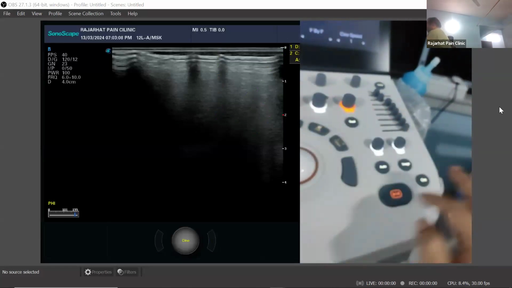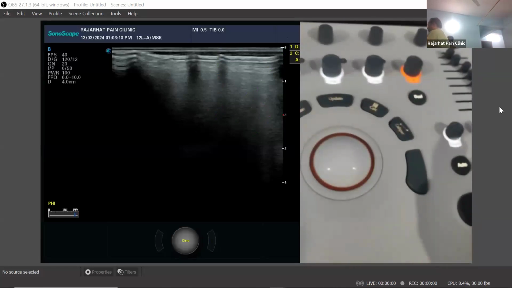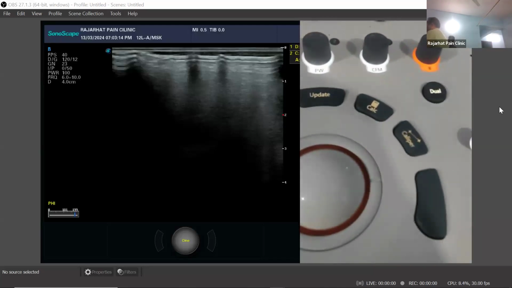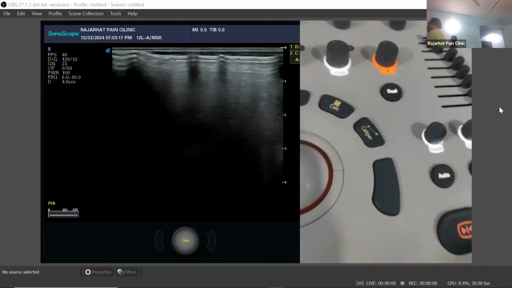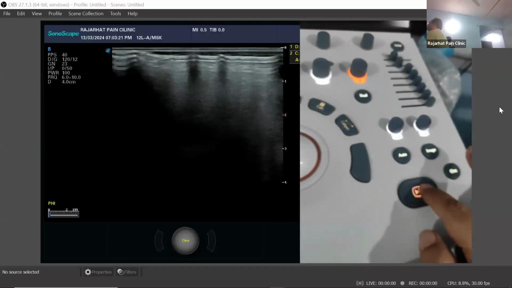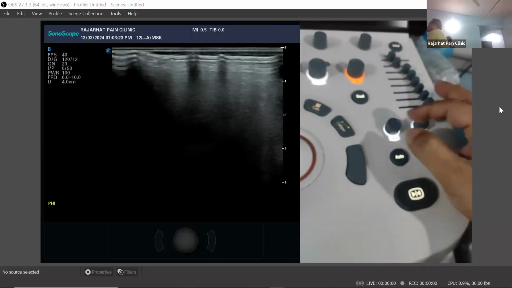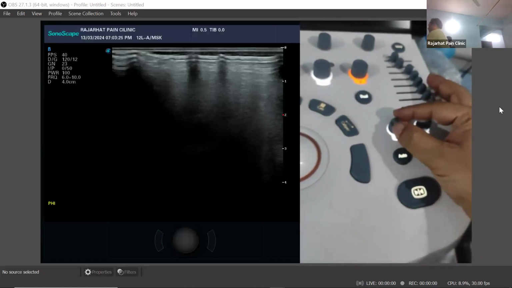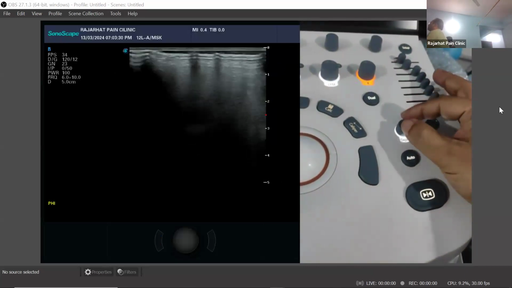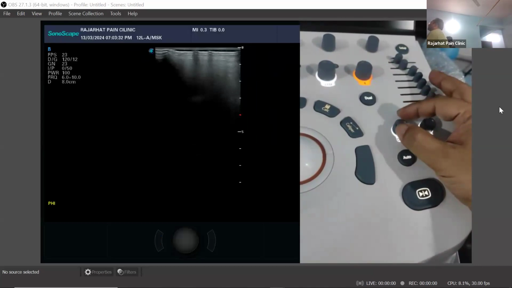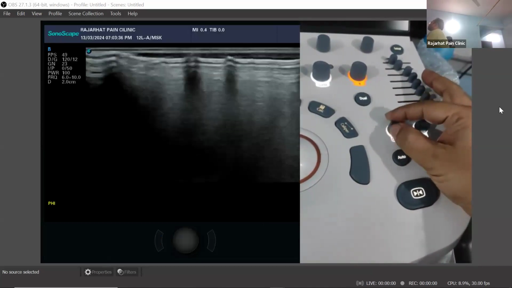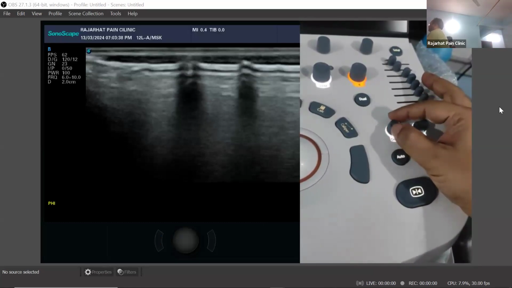Okay, so other buttons you see, there is a depth button. Here you can see how much depth is selected. Now you can see the 4 centimeter depth is selected. I can increase the depth or I can decrease the depth. I can increase the depth to 5 centimeter, 6 centimeter, like that. Now it is nearly 7, 8 centimeter. I can decrease the depth also. So it is the 2 centimeter depth now.